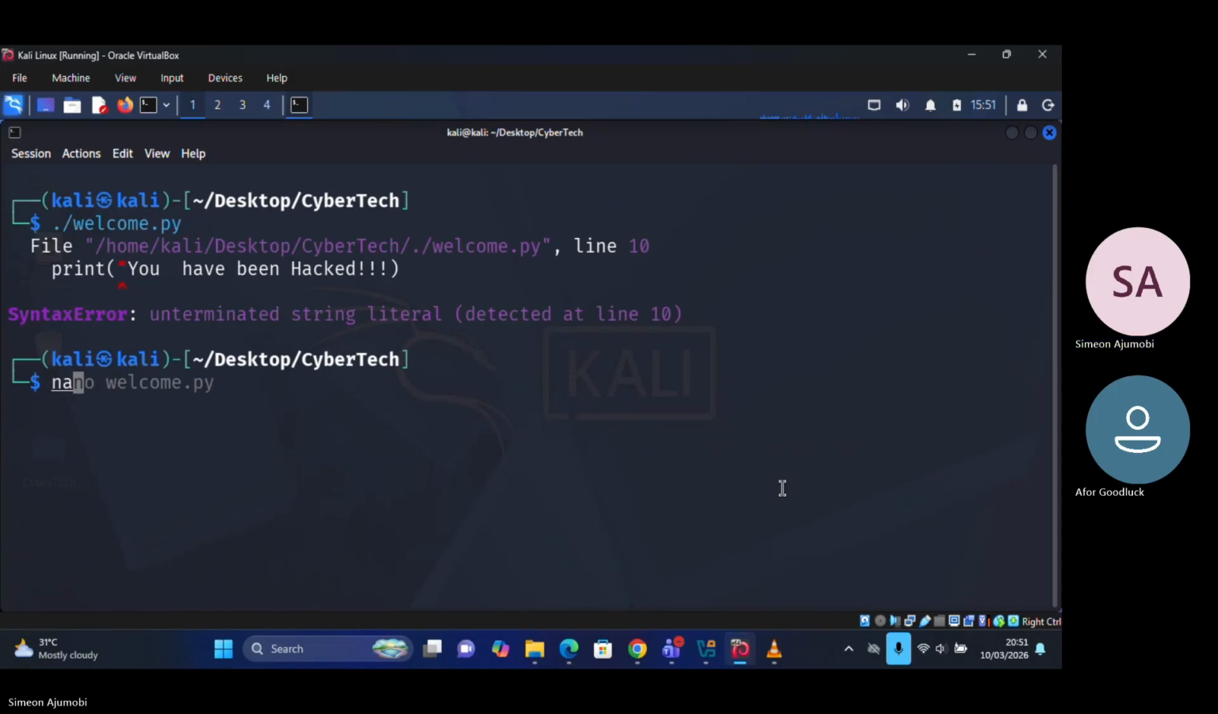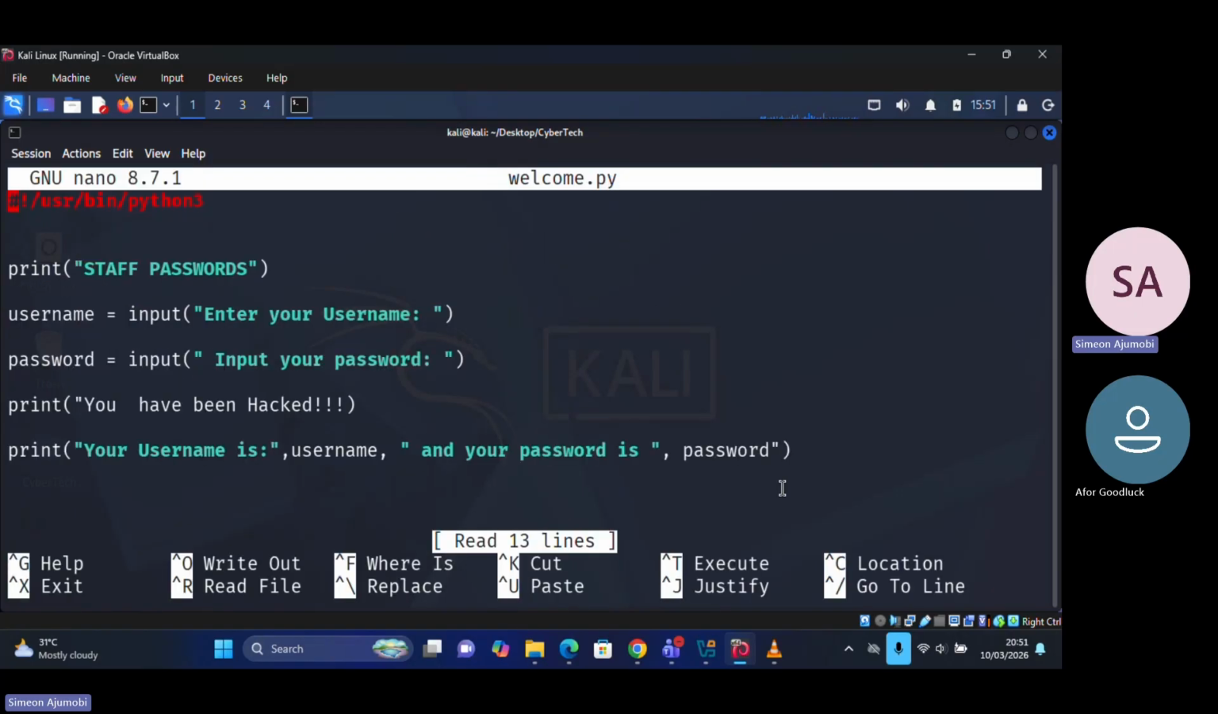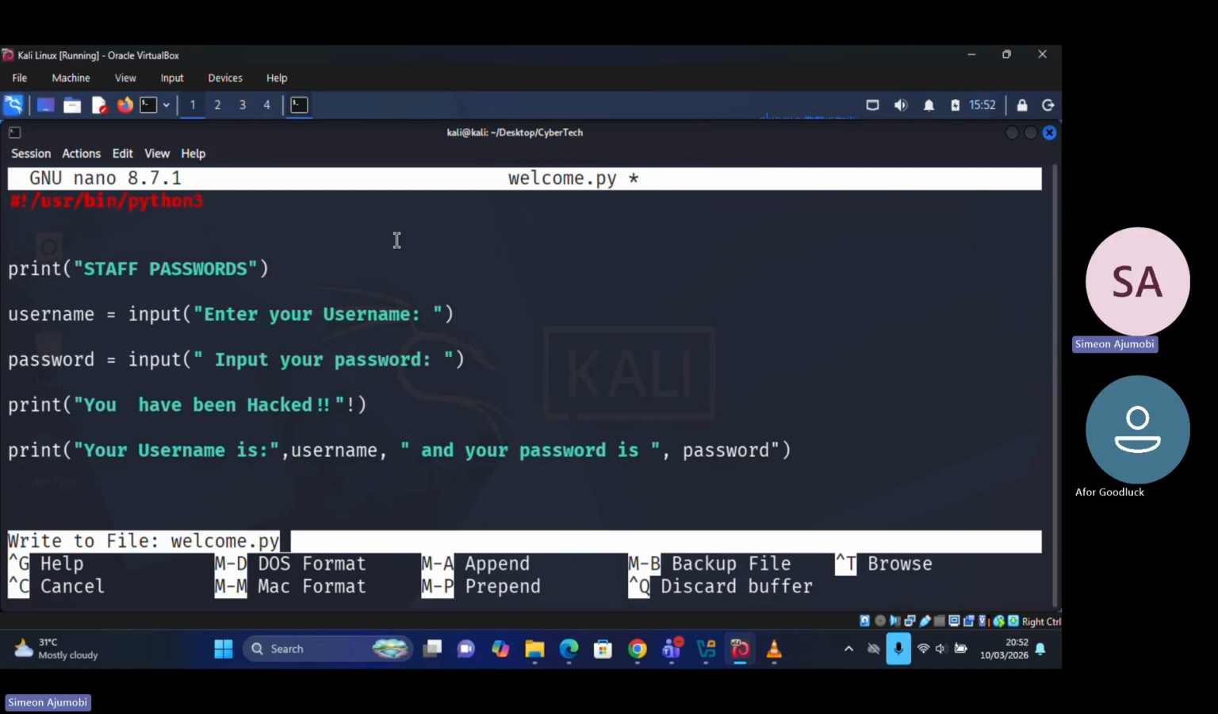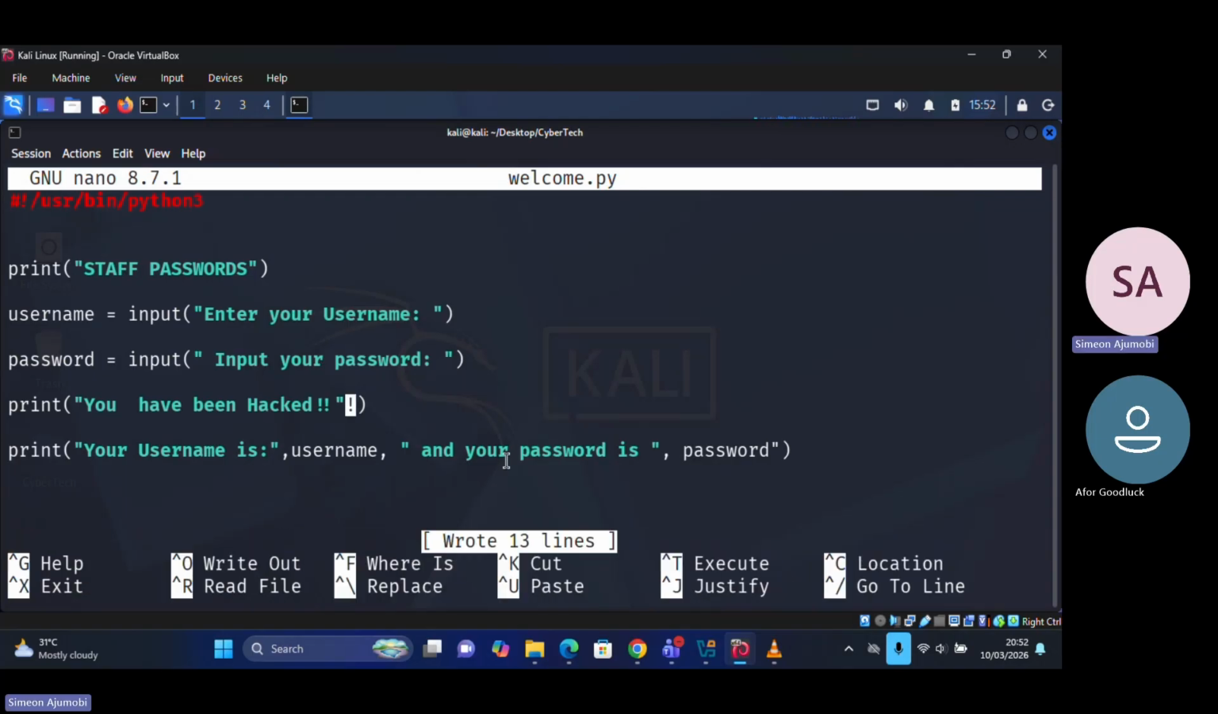Nano welcome.py. There's an error in my program. You have been hacked. Oh, sorry. I didn't cover this place up. Yes, I jumped this. Yes, it's going to work now. Control O. I'm purposely repeating all this so you can sit into you. Control X. Press enter, then Control X to close.